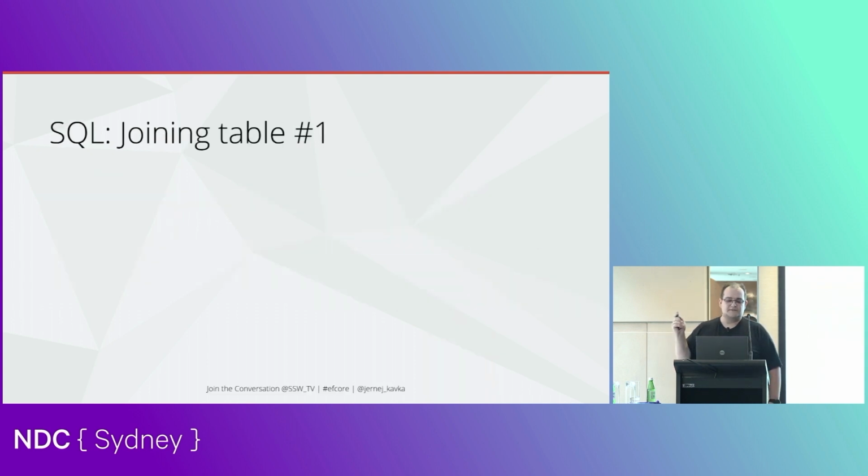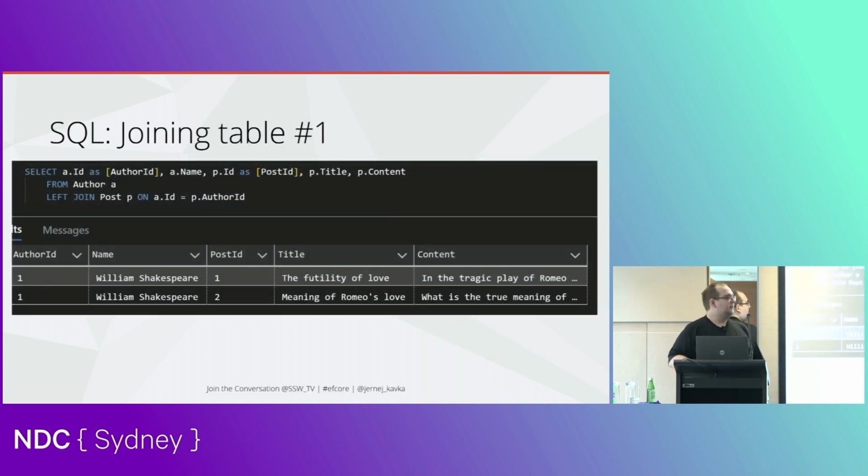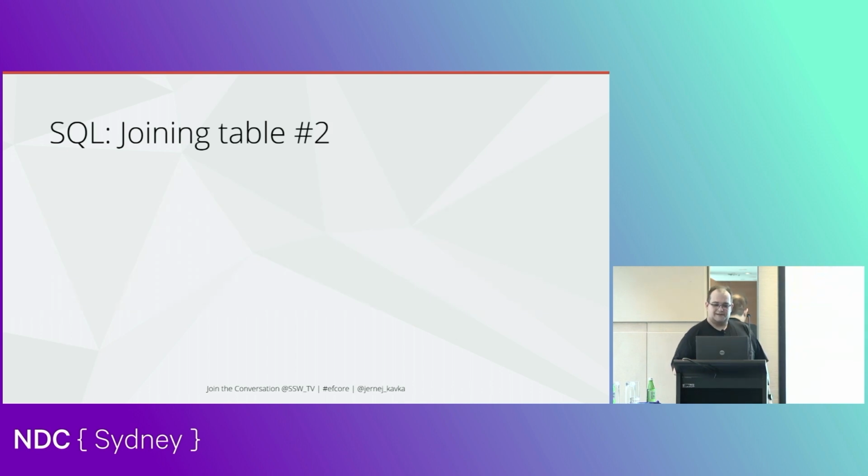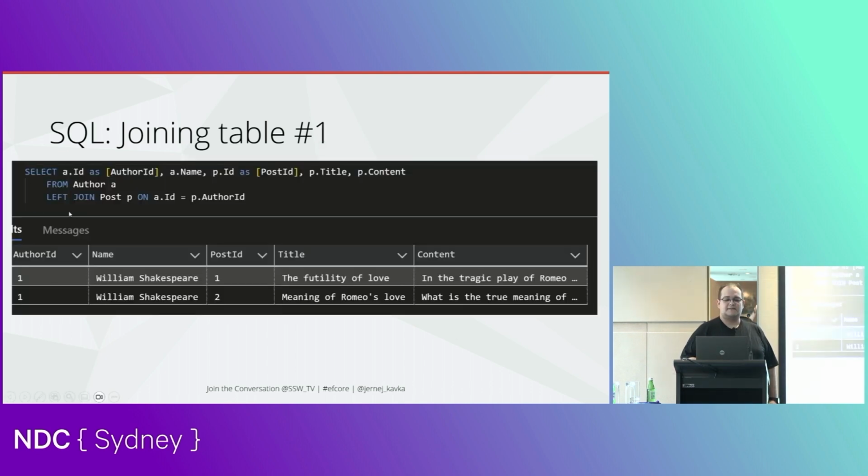Now, when we are joining tables in SQL, what we do is a very simple left join, and we join it with posts. And here we have two additional posts. What some might find interesting is that the author is duplicated. How many of you think this is normal? We have a few hands. Yeah, this is a normal consequence of one-to-many relationships. So when you join, this is normal.